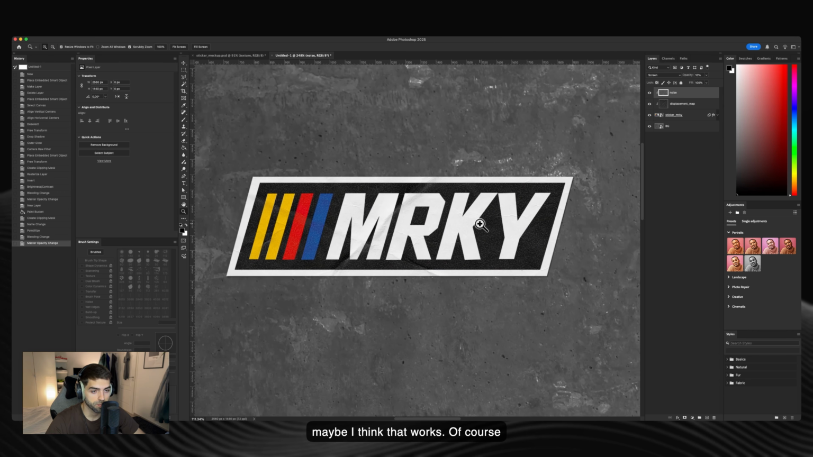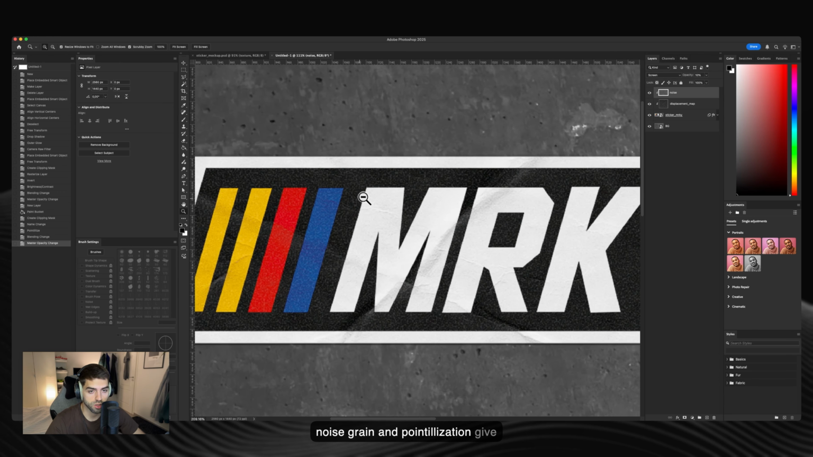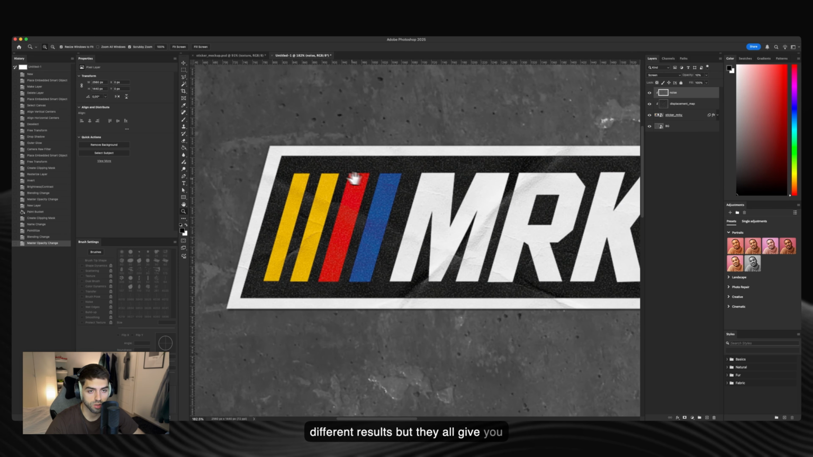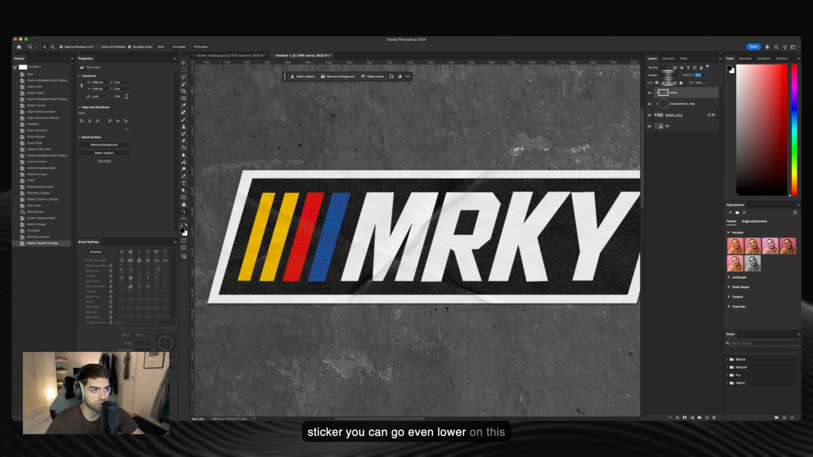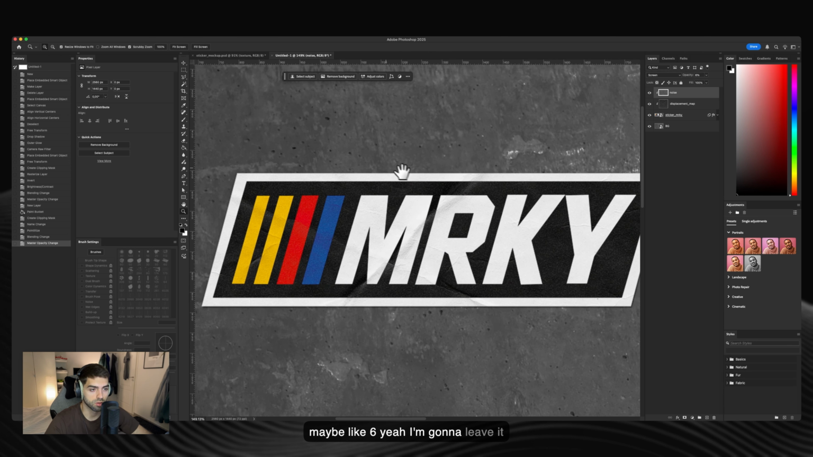I think that works. Of course, noise, grain and pointillization give different results, but they all give you that subtle texture on top of the sticker. You can go even lower on this, maybe like 6. Yeah, I'm gonna leave it at 6.